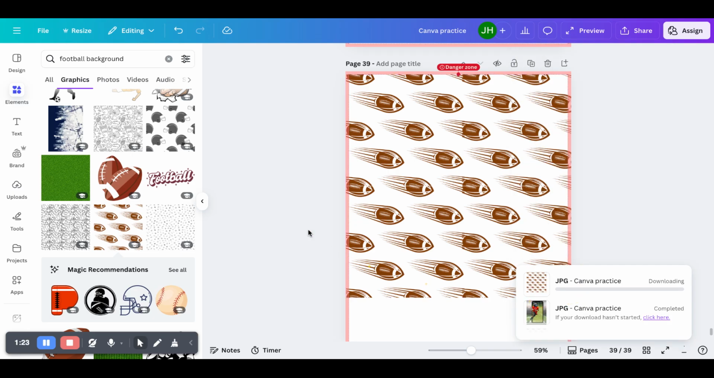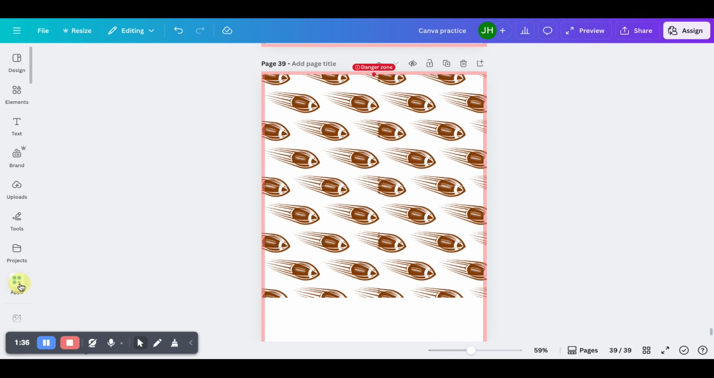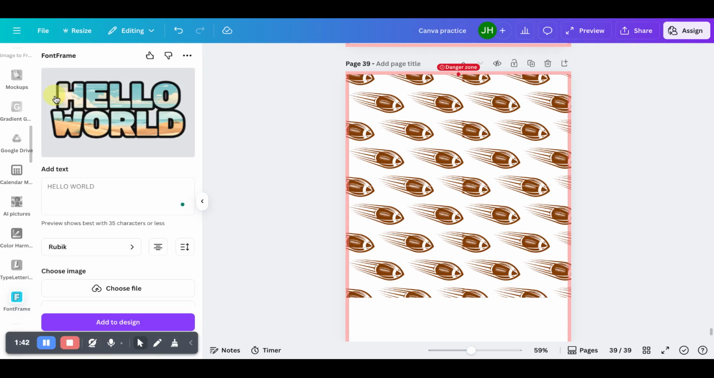So now that's downloaded, let's go over here to, I'm using my annotation tools. We're going to go over here to apps. I want to click on app. And then what we want to find is FONTFRAME. And here he is, the blue one with the blue checkered background. So we want to go here.